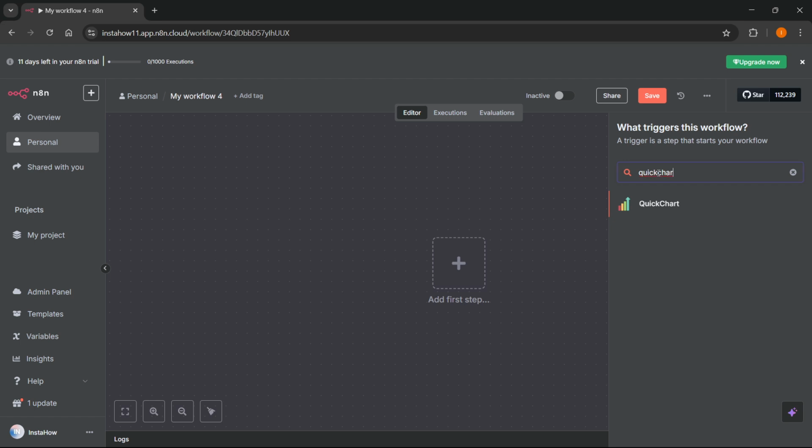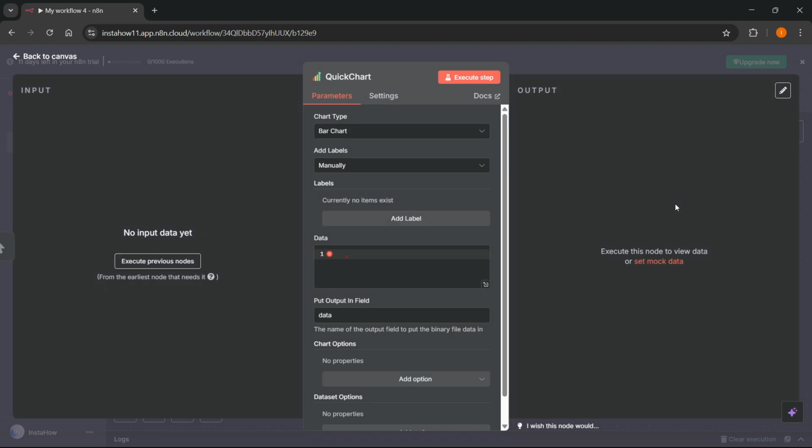There we go. Here it is. So you simply want to click on that. And as you can see, it's going to automatically get added in here. Now, here, of course, you can connect this with previous nodes, and of course, you can put it in between or whatever you want to do, depending on what you're trying to make with this.